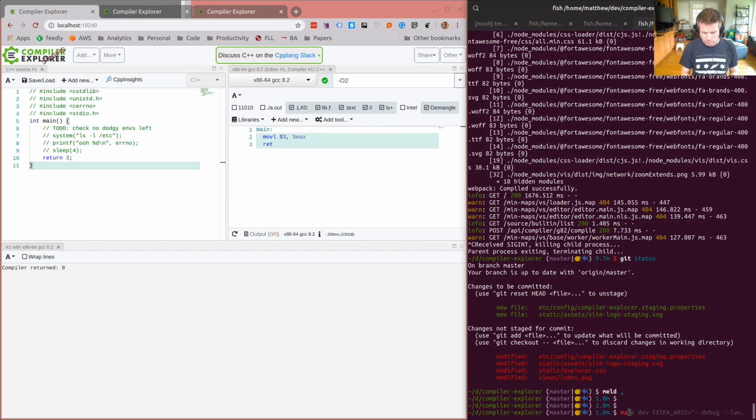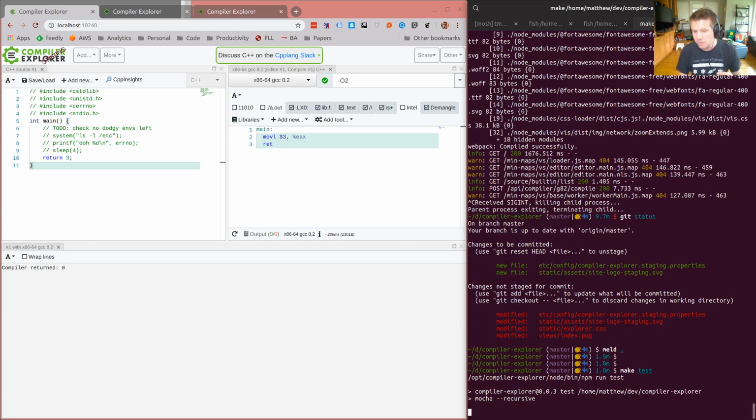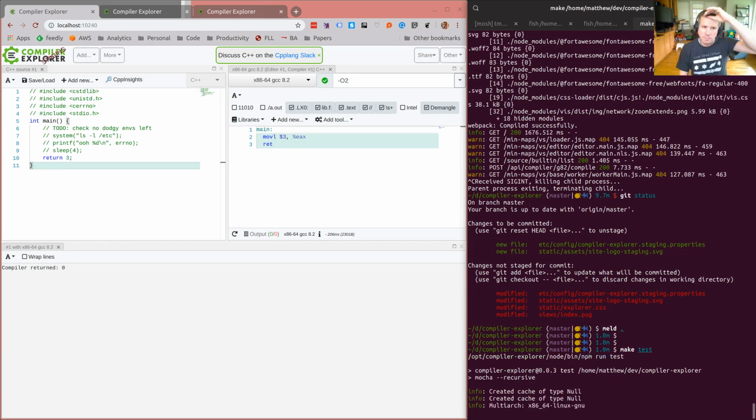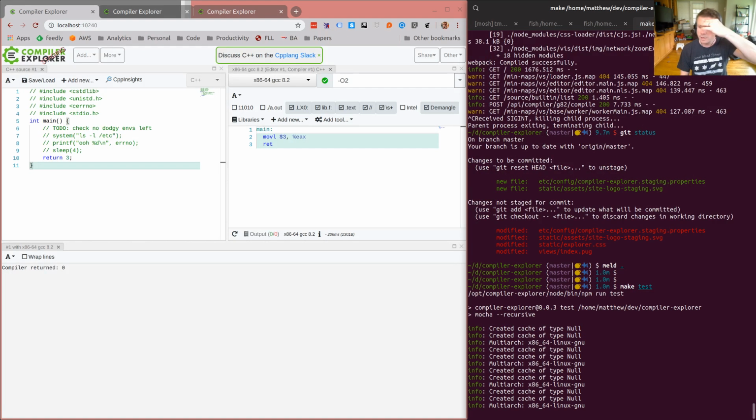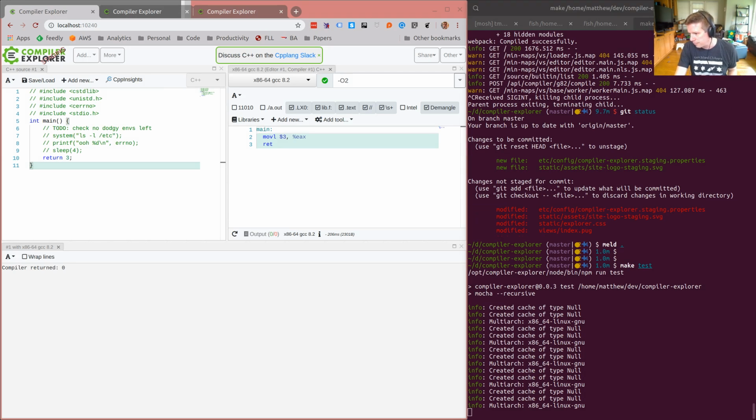So make test. I sincerely doubt that any of our tests will be changed by this, but it's good hygiene, even though my Git hooks are going to do it anyway. This is the longest live coding ever, for what it's worth. Well, longest one I've done so far.